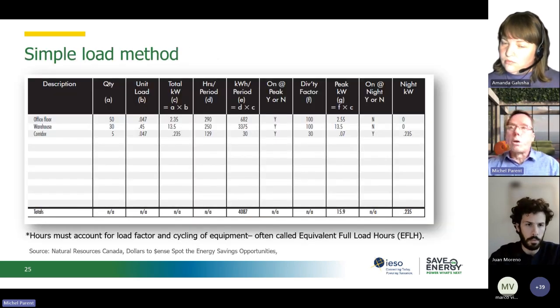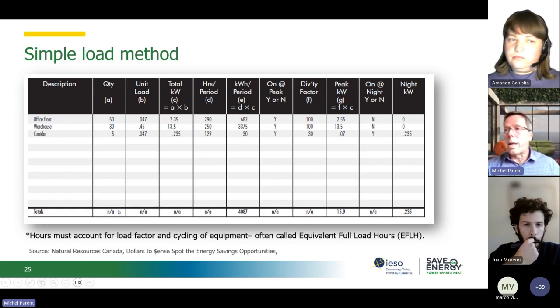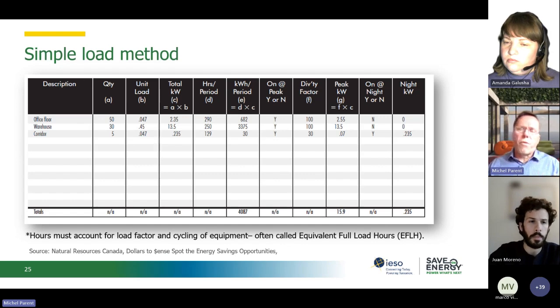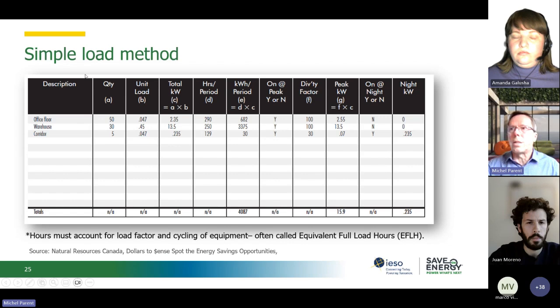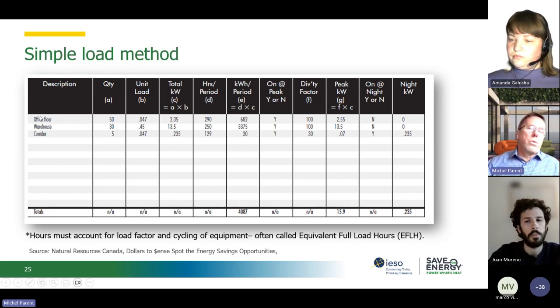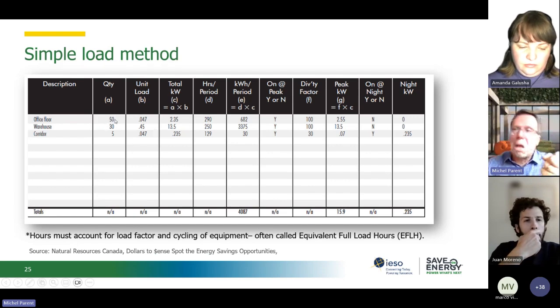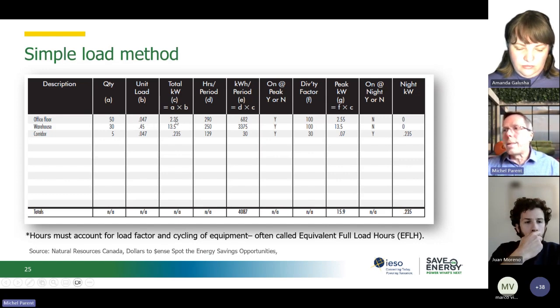And very often what it looks like, and that's taken from a Natural Resources Canada document, is that you have different methods. When you have some simple equipment, such as lights, computers, stuff like that, you can have that on one sheet. We call that the simple load method, where you define the description of the load. In this case, they use the description of the space, and it's lighting, and they say, I've got 50 lights of 47 watts. So obviously, the total installed kilowatts is 2.35.